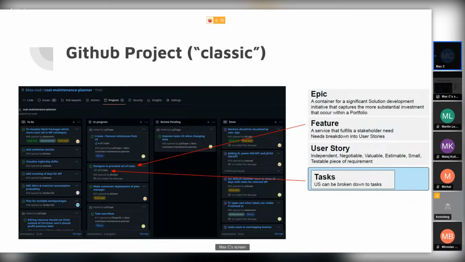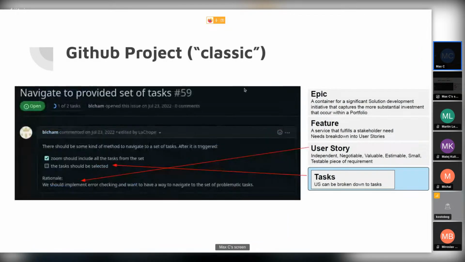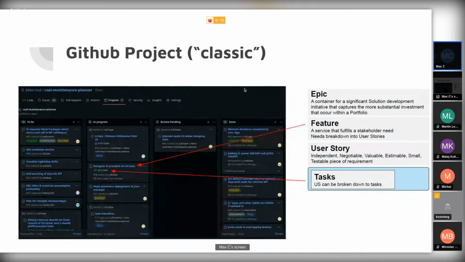Then if we are still in this case, into the project of GitHub, the features could be all the issues that you are creating, and within these issues you can create subtasks, like I will show in the next slide here.